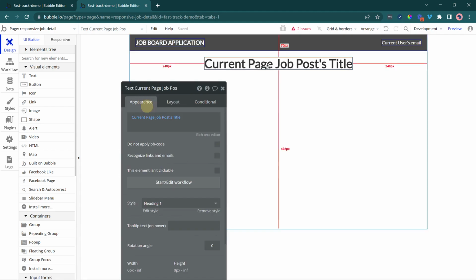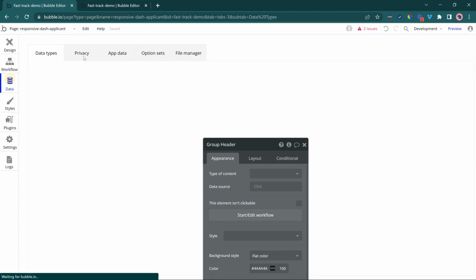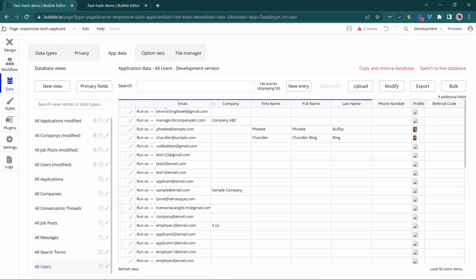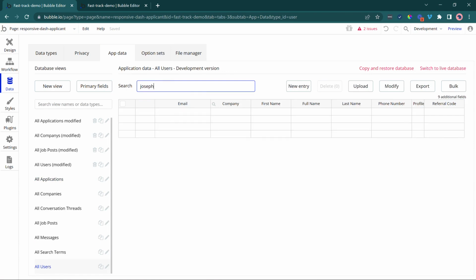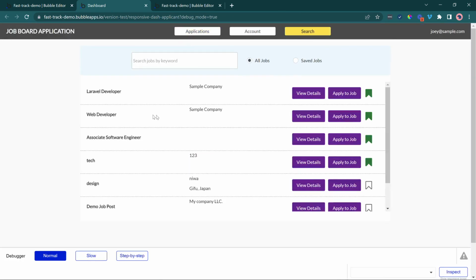So here we have our dynamic expression to display the job post title. So if I preview, let's run this dashboard here so we can see different job posts being passed to the page. I'm just going to run as our applicant Joseph here. And we'll open up one of our job posts from our search. Okay, so let's go to the web developer.